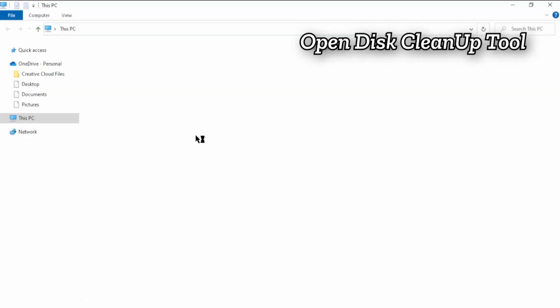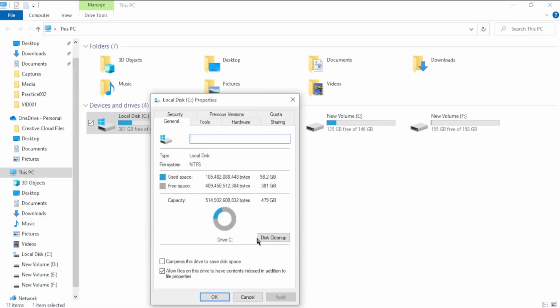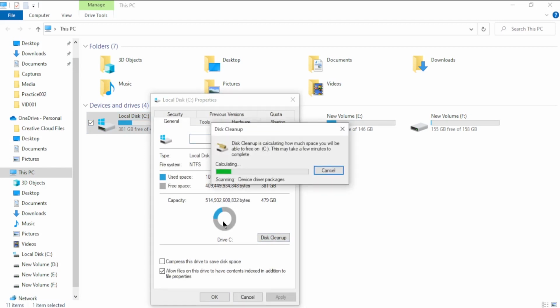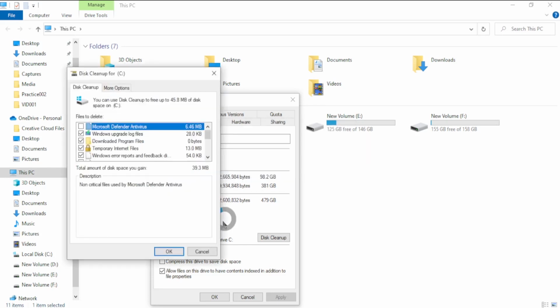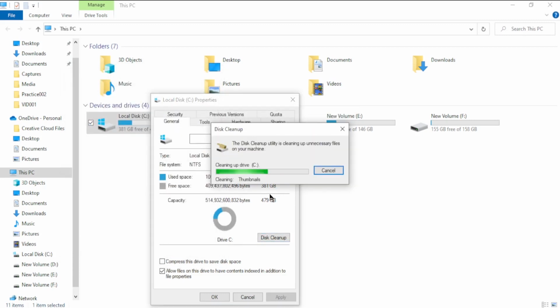Open the Disk Cleanup tool by searching for it in the Start menu or by right-clicking on your hard drive and selecting Properties, and then Disk Cleanup. The tool will scan your system for unnecessary files and give you a list of items to delete. Check the boxes next to the files you want to delete and click OK.